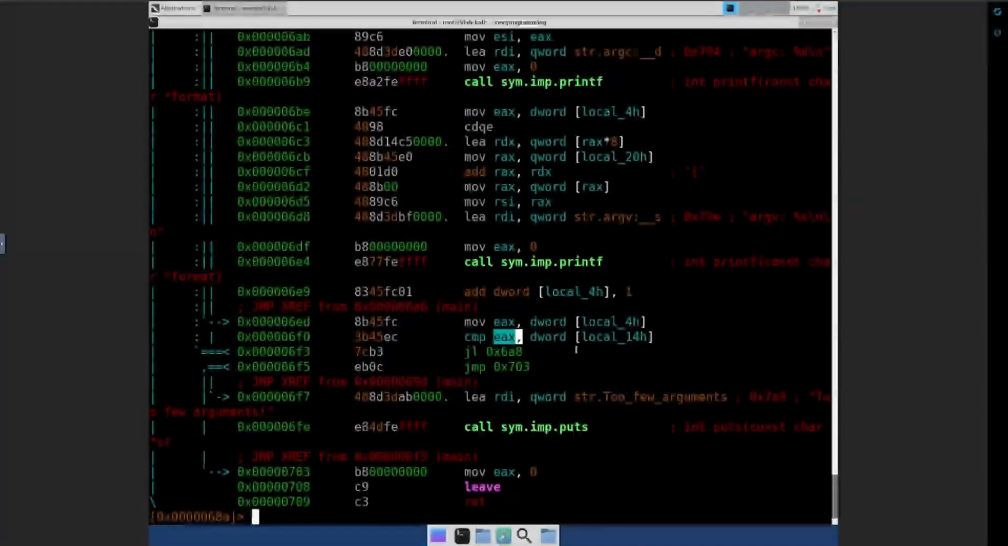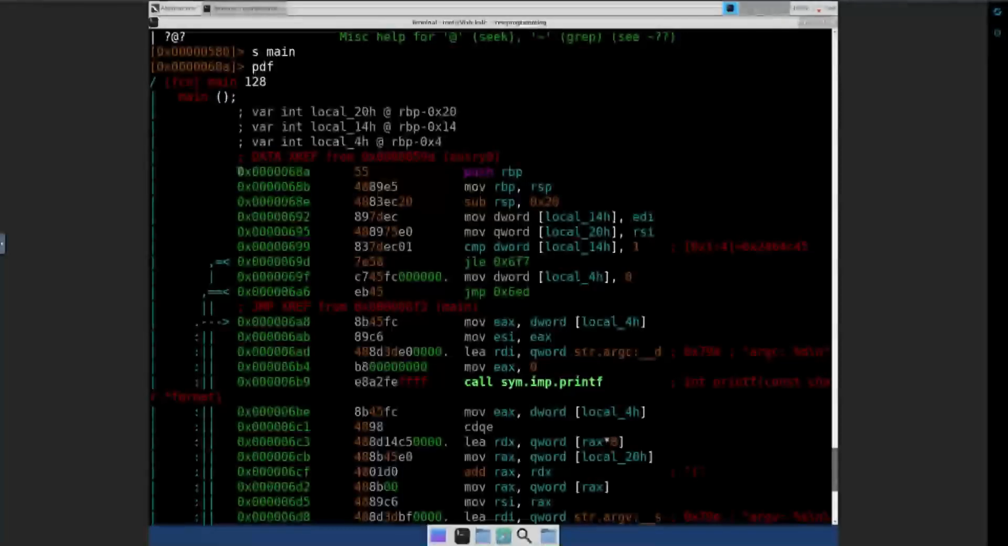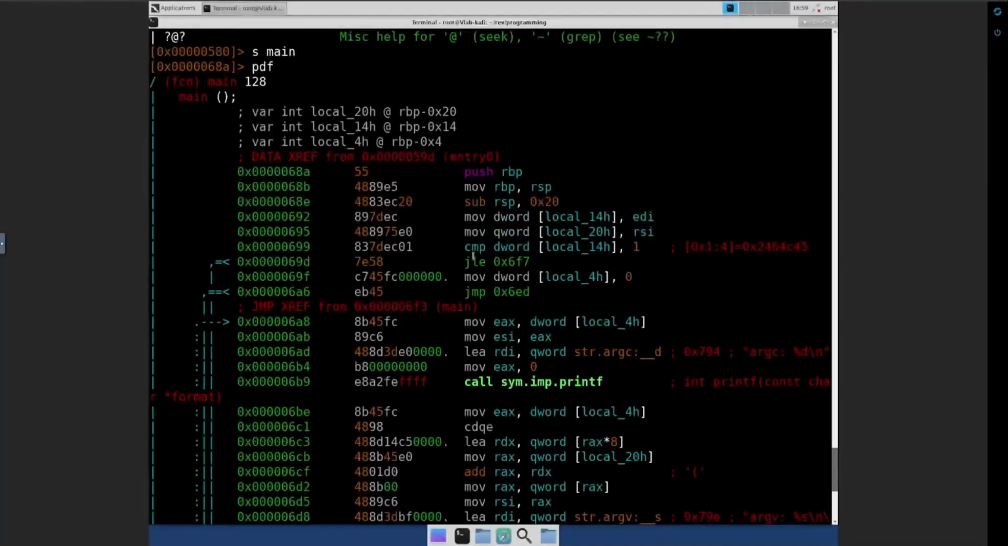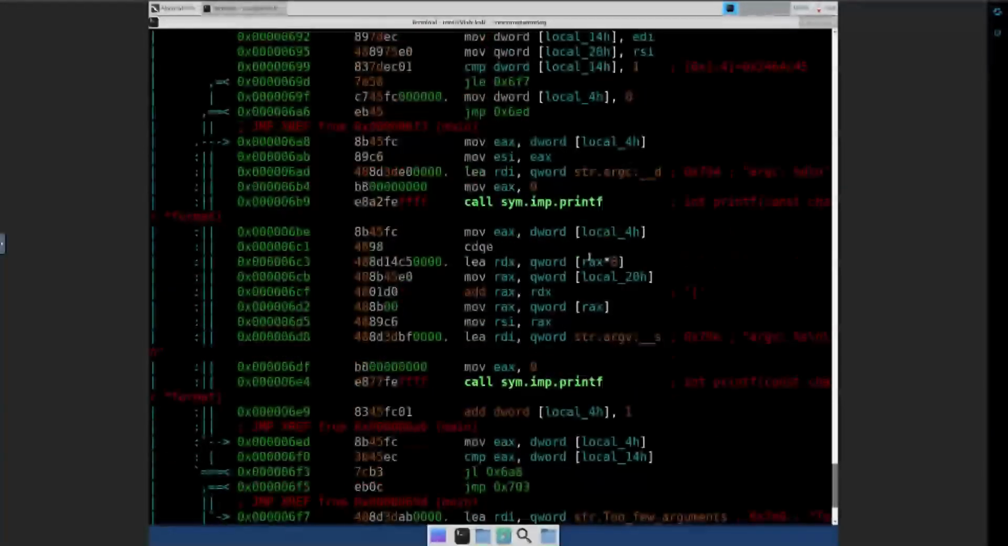And if we go back to the beginning, from the top down, what does it actually do? We can skip some of these, just for clarity's sake, we will skip all this for now. Here we have a compare. We compare the value 1 to the value of local_14H. And without knowing anything more, we can see jump if less than or equal. We will take the jump to address 6F7.